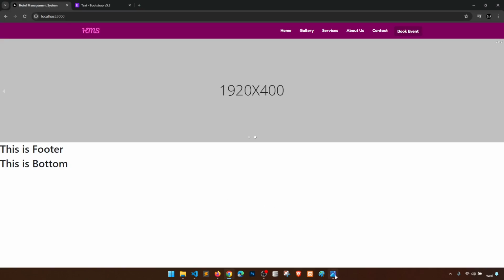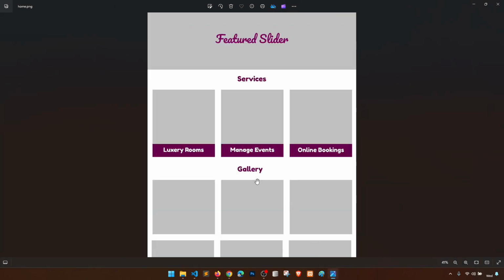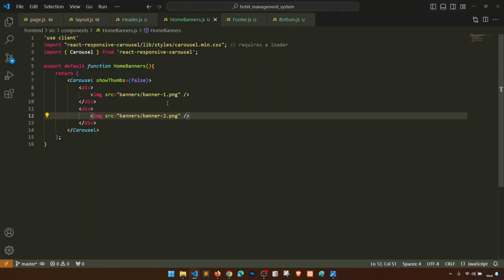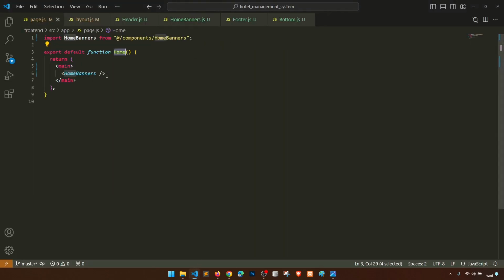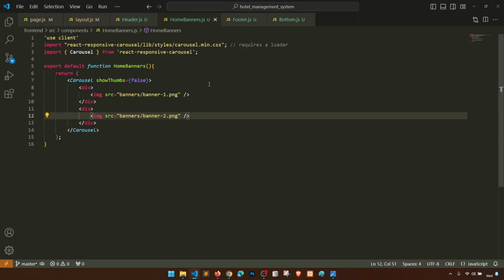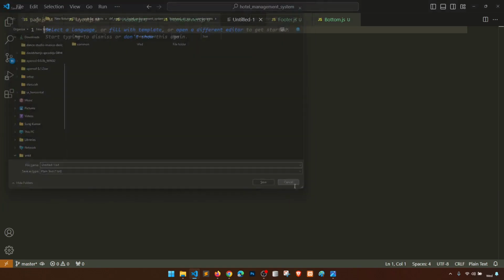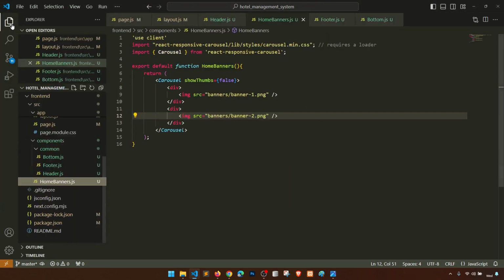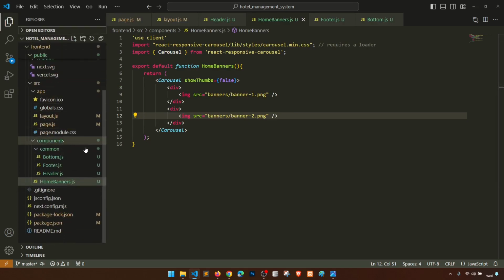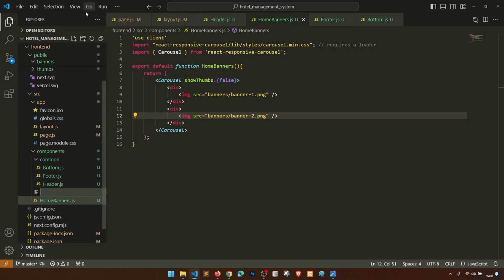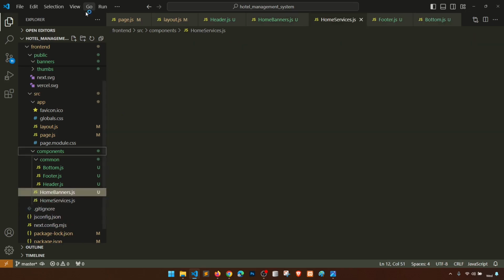All right, so we need to start the services. We have to go here. So let's create the component and we will add it in our home page. It's a normal component. Actually, we'll create it this way, right? So in components, we'll create a file, and we will say home services, right? Home services.js.